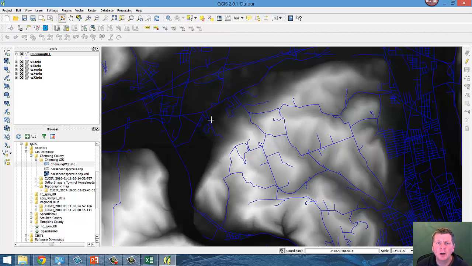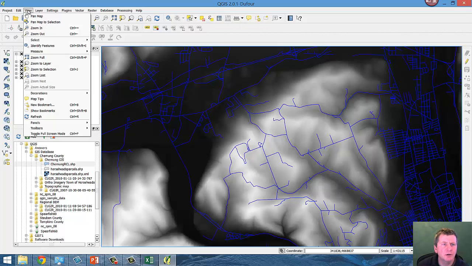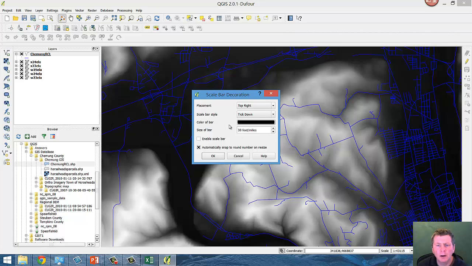There we go. We may want to add, for example, a scale here. So this is a decoration. So view decorations, scale bar. And you can see that the size of the bar is 30 feet per mile, and we can enable it, and we want to snap to round numbers.